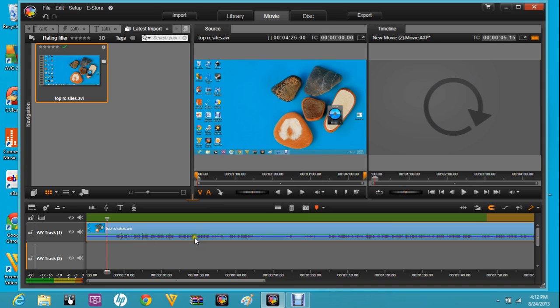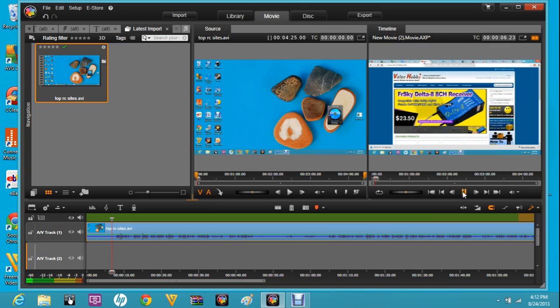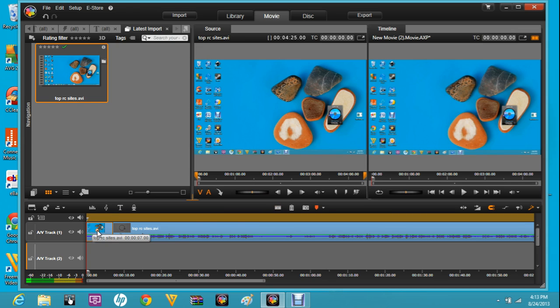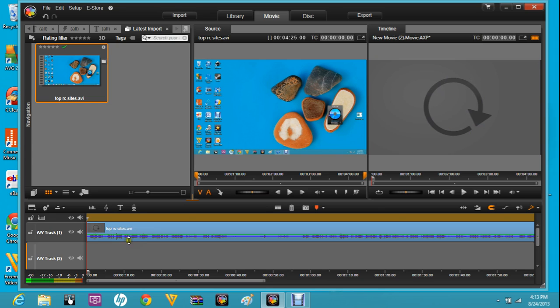Let's do some simple cutting, learn how to cut the track here. So this is my top 10 RC websites to go to. So you go to this tool right here, Split Clips, click it, go over here, highlight that, delete.